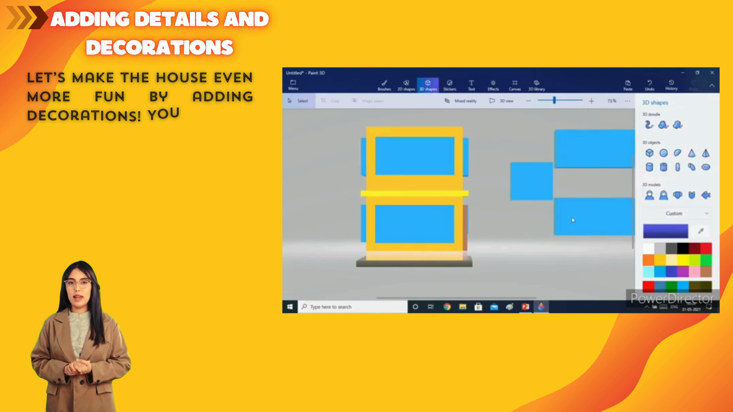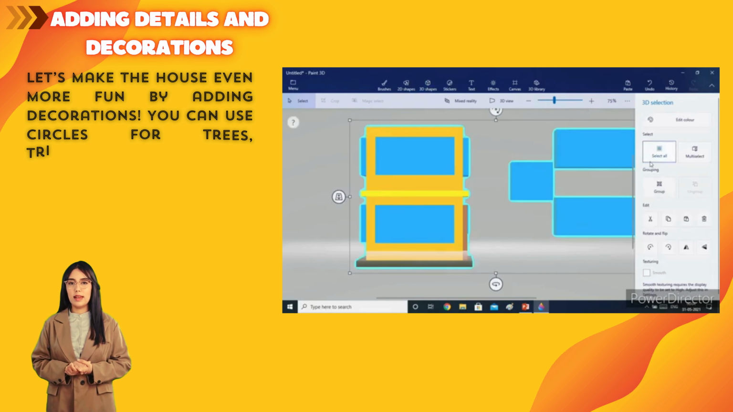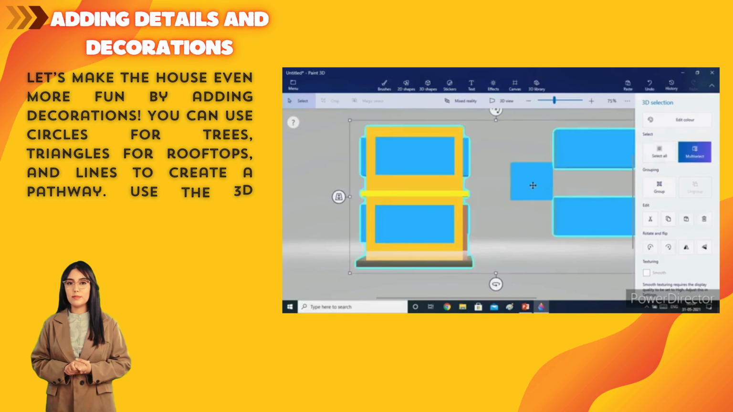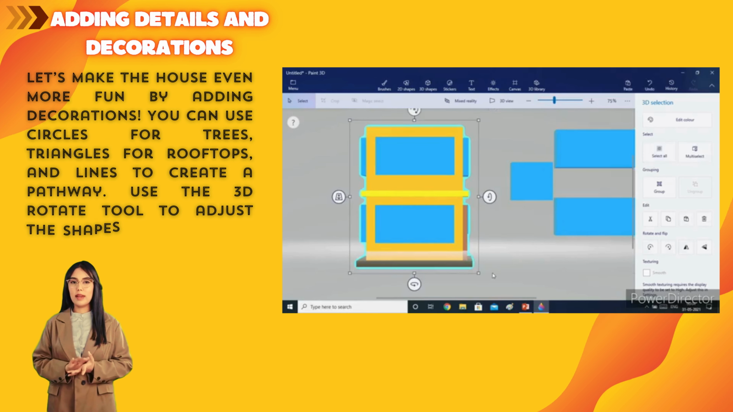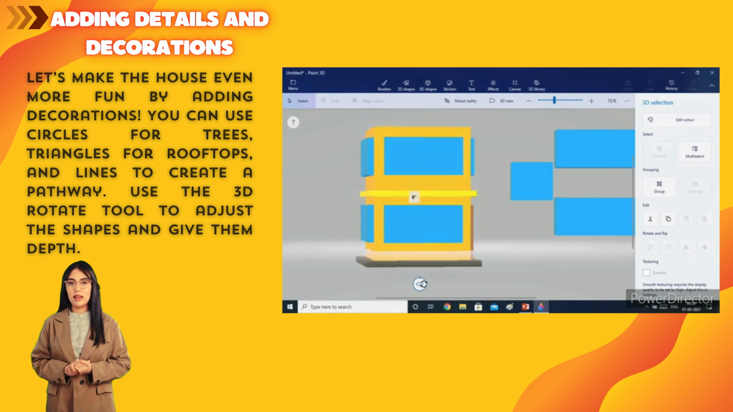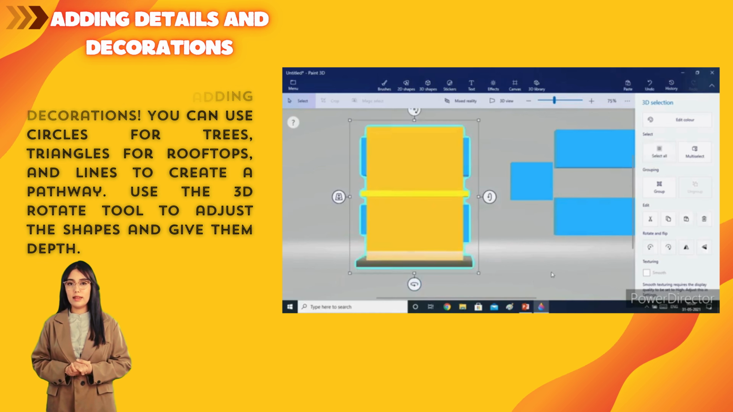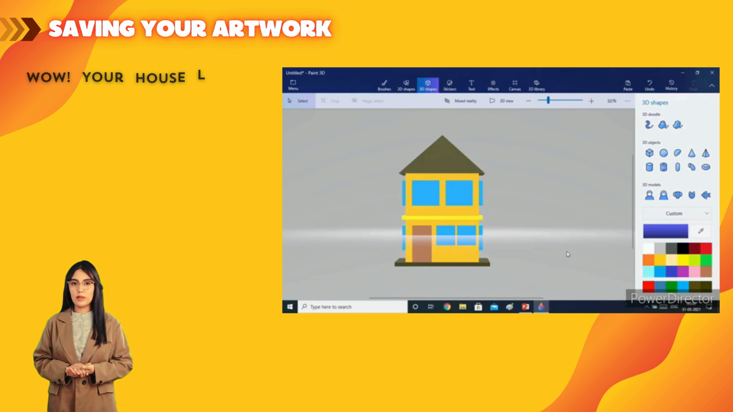Adding details and decorations. Let's make the house even more fun by adding decorations. You can use circles for trees, triangles for rooftops, and lines to create a pathway. Use the 3D Rotate tool to adjust the shapes and give them depth.